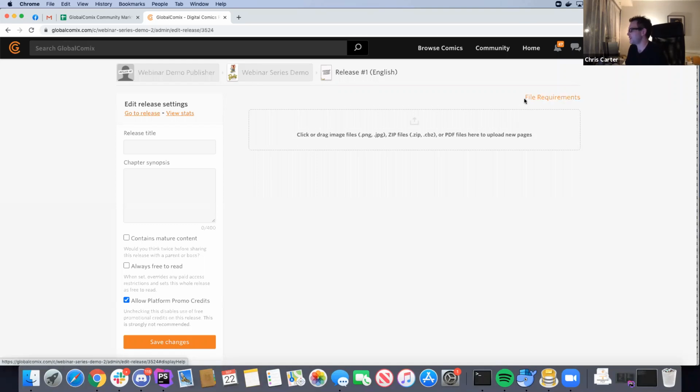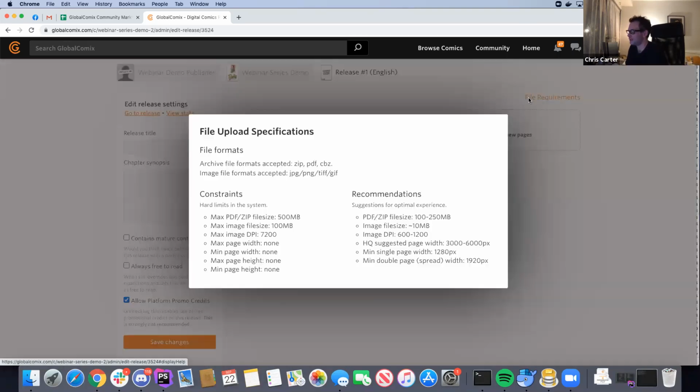New here is this file requirements little dialog. So if you're wondering what file formats and what the constraints are when you're uploading to GlobalComix, you don't need to look very far. You can simply click this little guy up here and get a list. And so the first thing you'll notice is that there's not a lot of hard constraints on the system. We'll take pretty much anything that you throw at us, whether it's zips, PDFs, CBZs, JPEGs, PNGs, TIFFs, GIFs, etc.